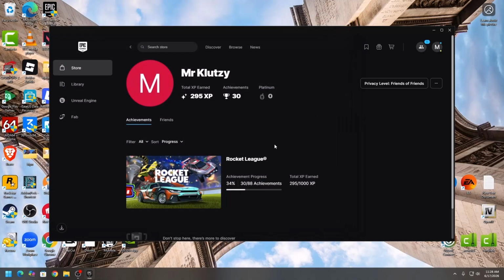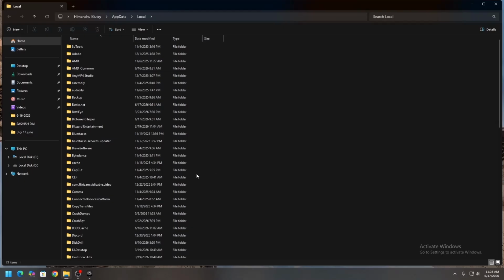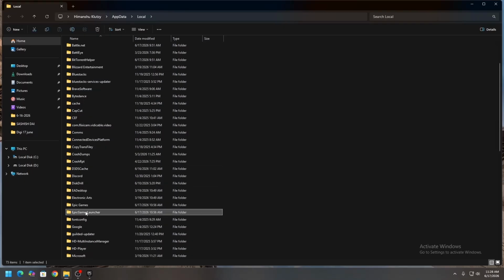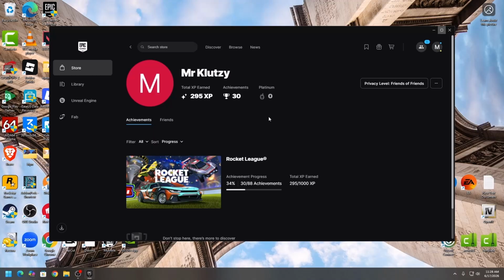Now, what you want to do is simply go ahead and clear the Epic Games launcher cache. Simply press Windows plus R and then write %localappdata%, click on OK and look for Epic Games launcher. Simply delete all the folders inside of the file, which will definitely go ahead and fix your problem.